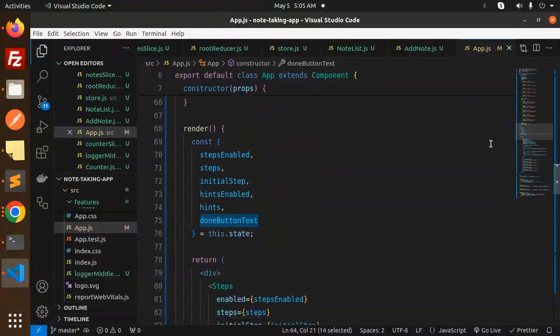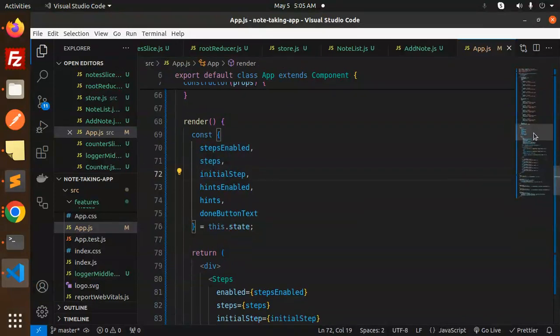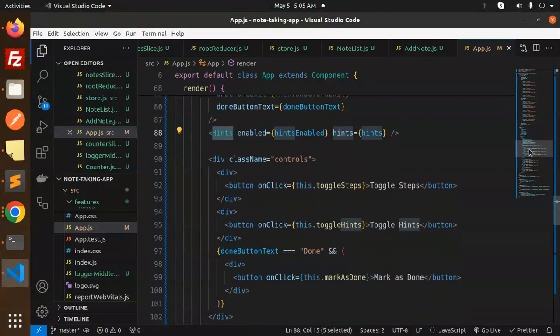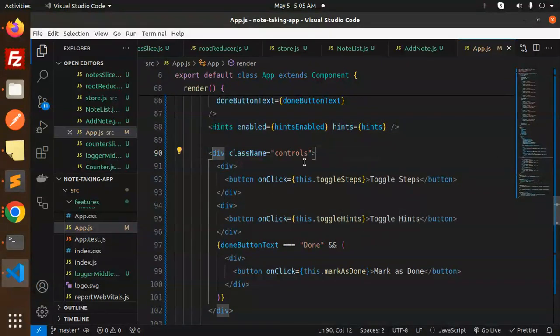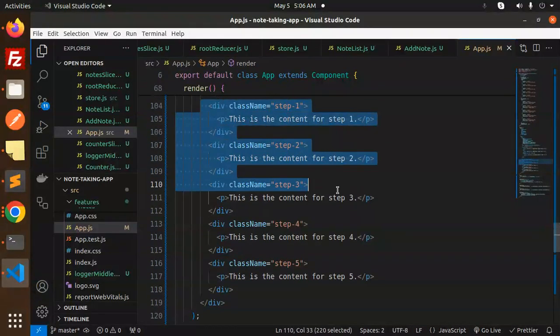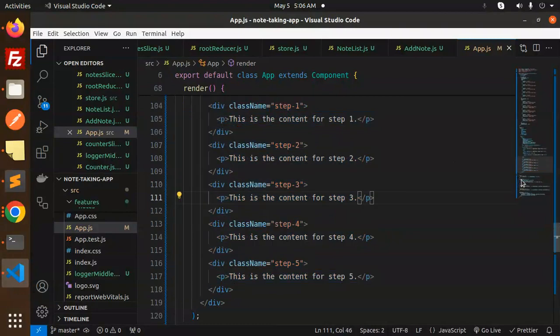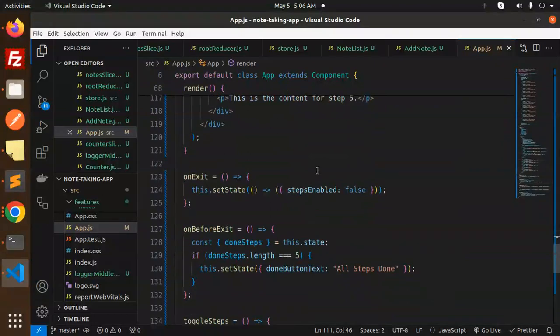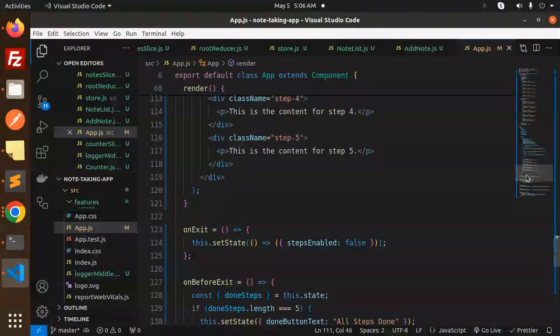Then we have a render, so we get steps enabled from this state. Then we have the Steps section. Here you can see we have the Hints, and at the top we have buttons with controls: toggle steps, toggle hints, and mark as done. Then we have step 1, step 2, step 3, step 4, and whenever we click on next, it will go over there. So here we have all the steps.